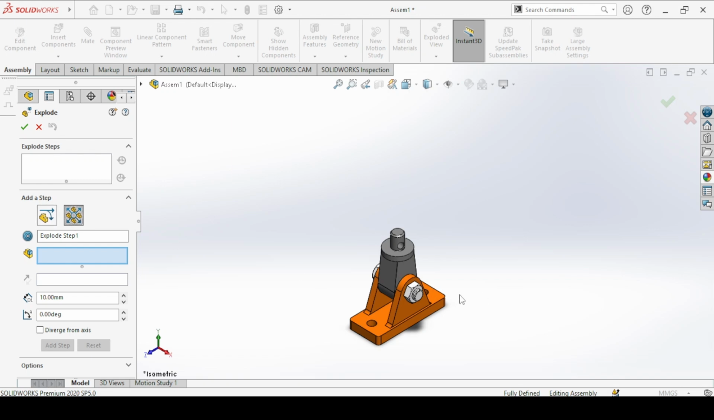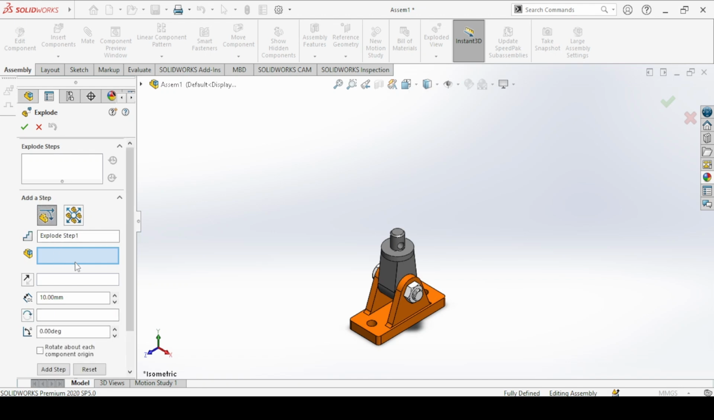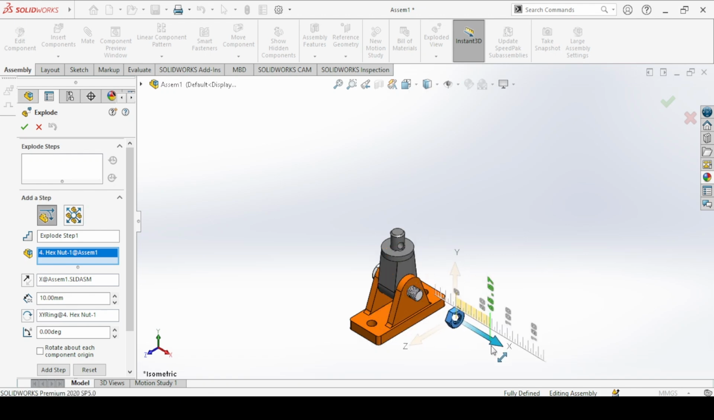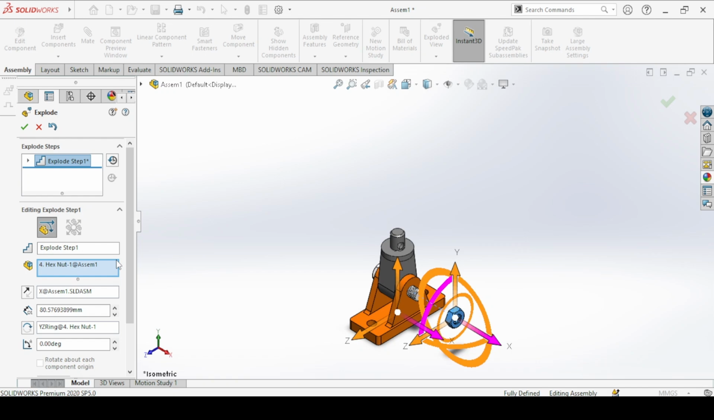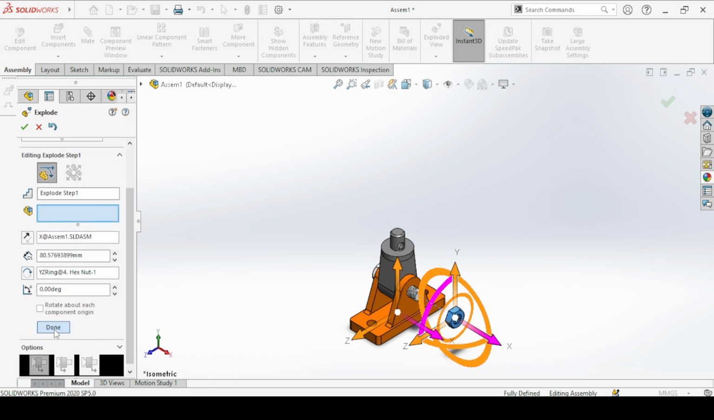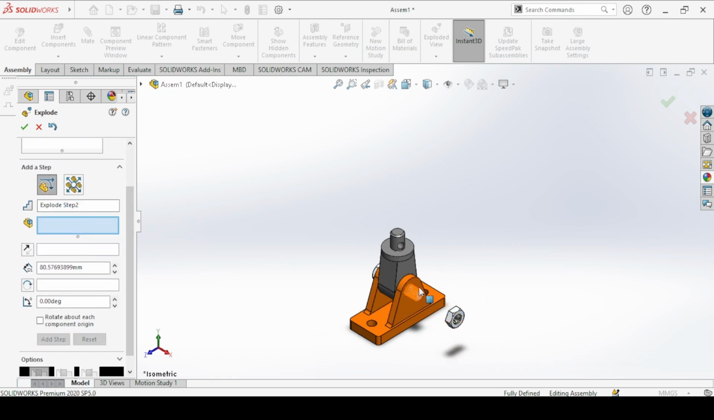In this particular explosion, we are not going to use a radial step because we have just one of each component. So we use a regular step, and then you have to click on the parts we want to move. We have this arrow here, so click on the direction that you want to move and then pull it out, just like this. When you're done, you have to click on done. Then we move on to the second or the next part.